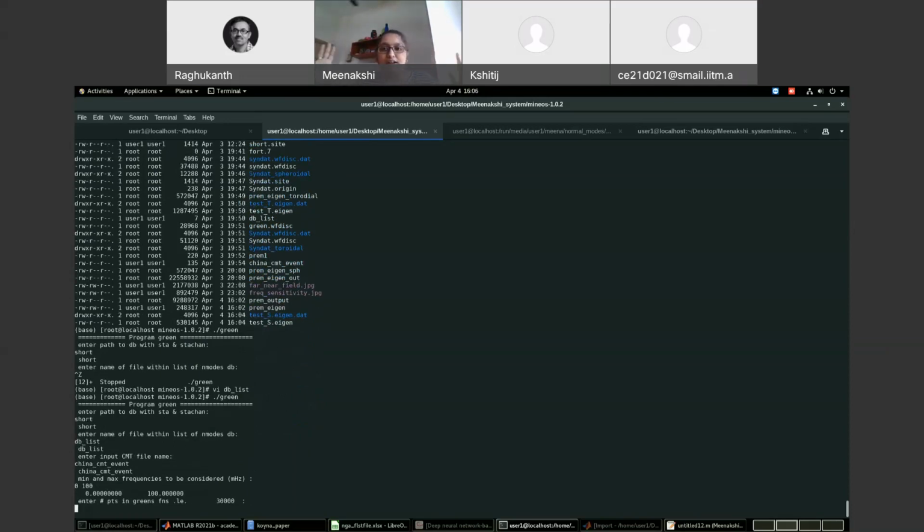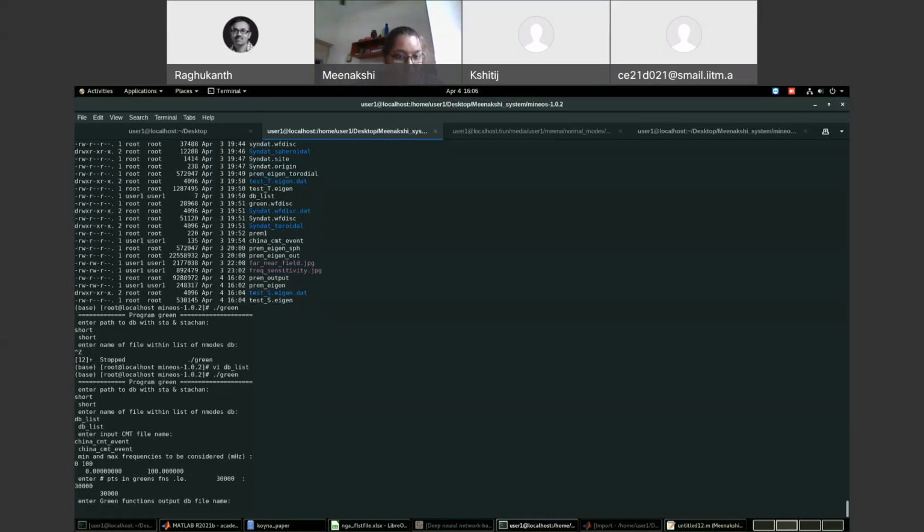So till what length of the file: if you have given the time step as one, and I am giving the total points in the Green's functions as 30,000, then 30,000 seconds of time history will come. So according to that you have to give. So maximum it can run only up to 30,000 values. So I'm giving 30,000.